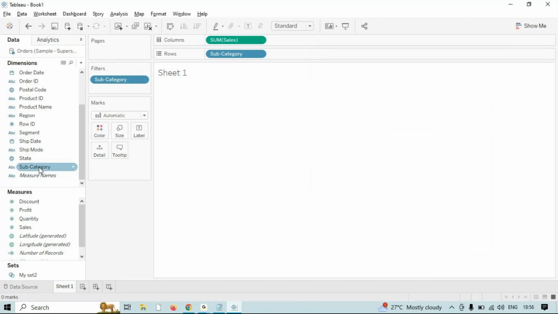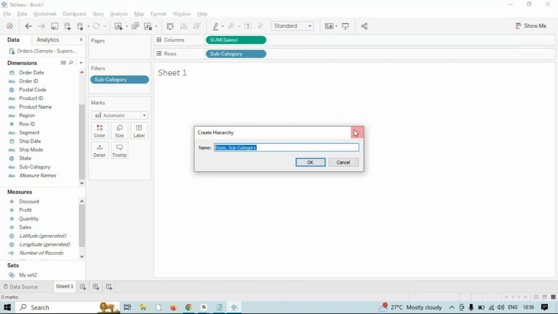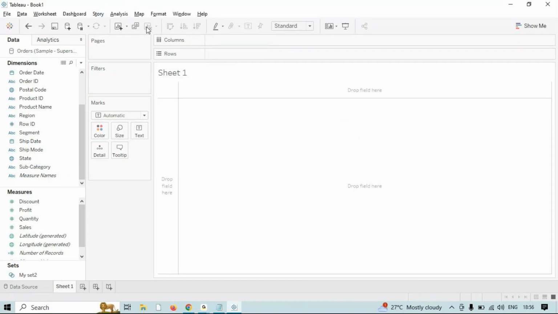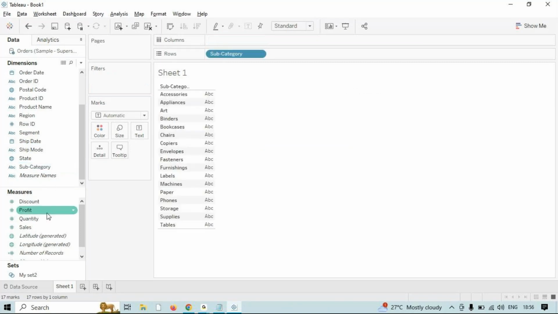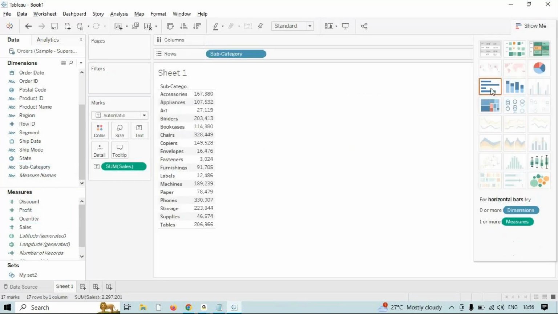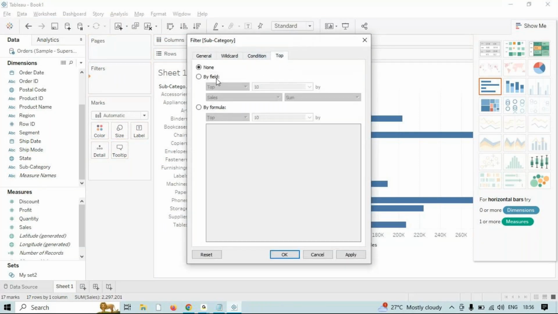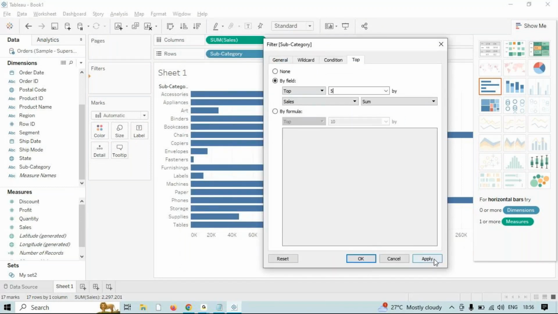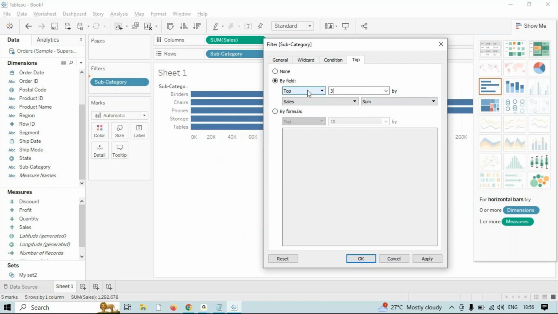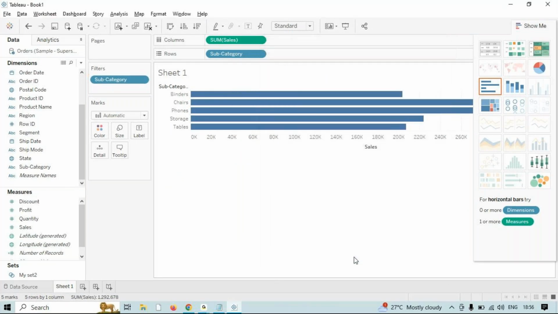I'll try. Second, subcategory, sales, and take the subcategory here to the filter. Go to top by field, top five, sales. So there was some bug before with top three, and these are the top five selling like this.